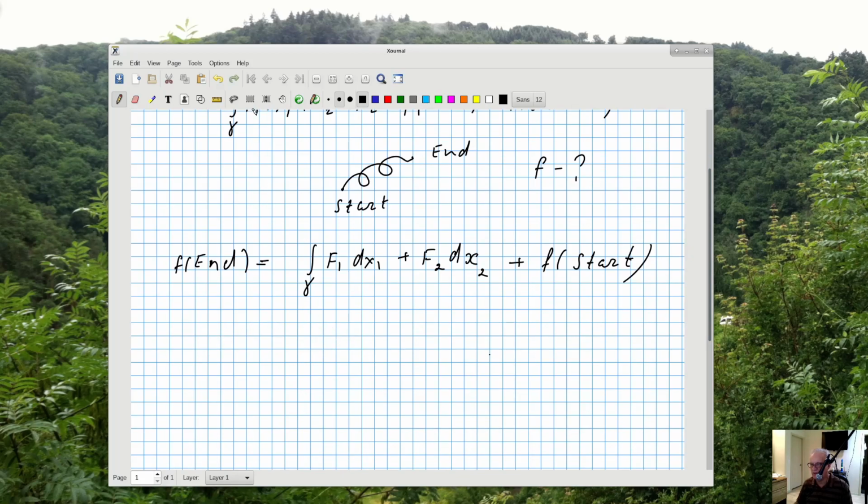Now, let's start with a frame of coordinates. I'll take a standard orthonormal frame of coordinates, x1, x2, on the plane. And my start point, I will put at the origin. This is my start point. And my end point is arbitrary. It could be anywhere on this plane. Let's put it at the point with coordinates alpha and beta. This is my end point.